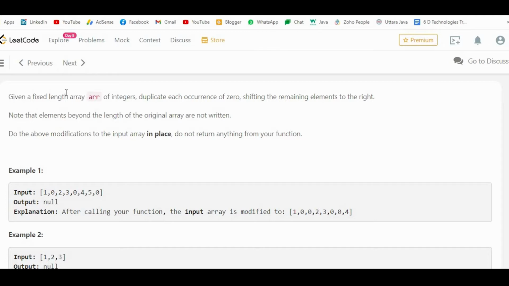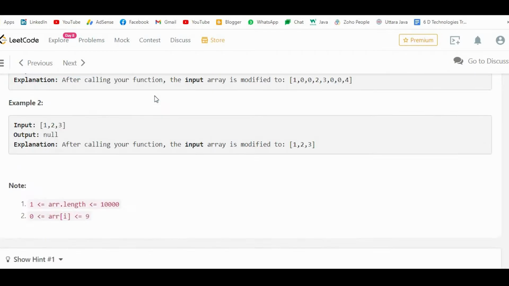In this video, I am going to solve an array question which is really amazing, and the question goes like this: given a fixed length array ARR of integers, duplicate each occurrence of 0, shifting the remaining elements to the right. So when we encounter 0, we will duplicate its occurrence, meaning in the next index also we will put 0, and we will move the remaining elements to the right, which means that the last element will fall. And here is the explanation after calling our function, which is given below.